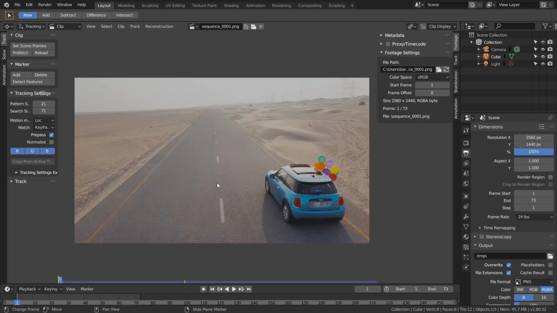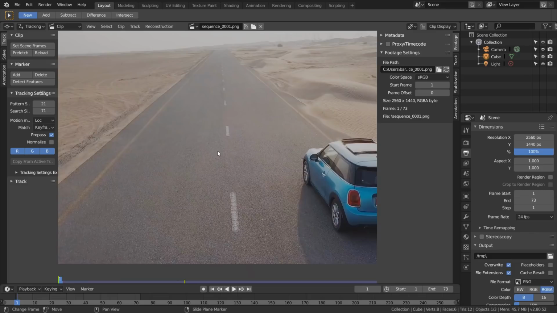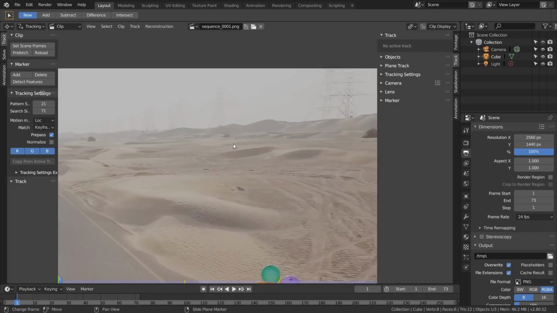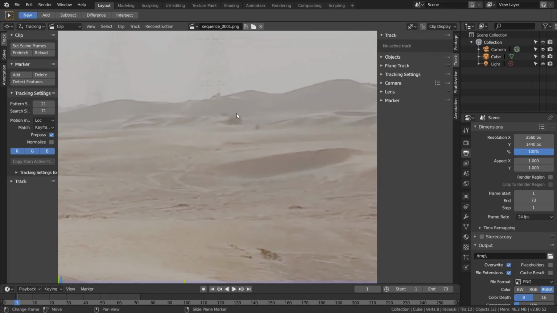And the first thing I'm going to track is some features that are way off in the distance. And these should be moving across the frame and getting slightly larger as they get closer to the camera, and therefore it makes sense to use a location and scale tracker for this. We don't expect this thing to rotate, so there's no point in using rotation as well.